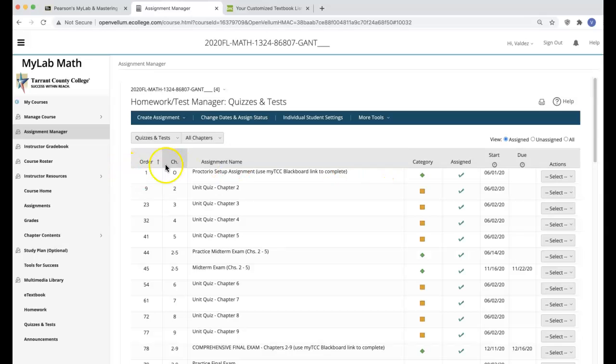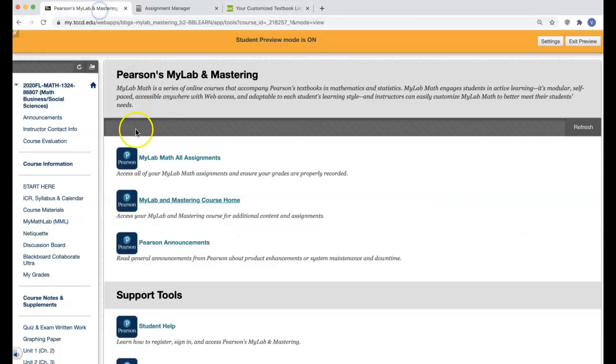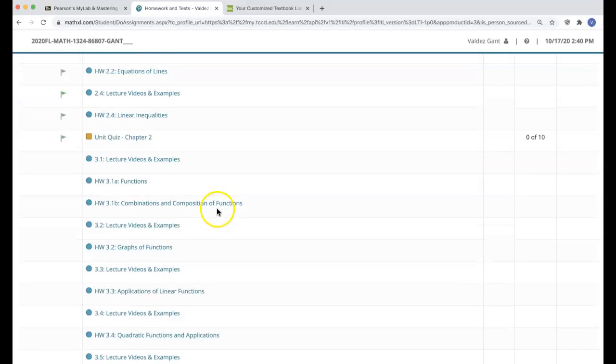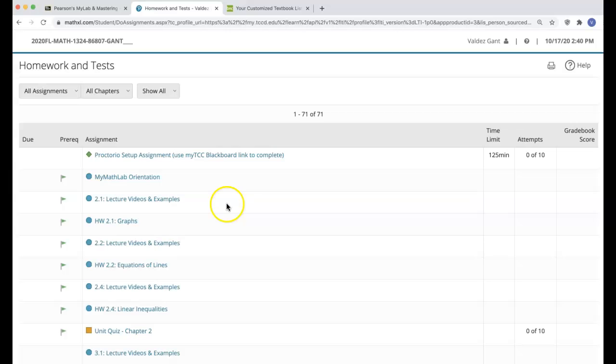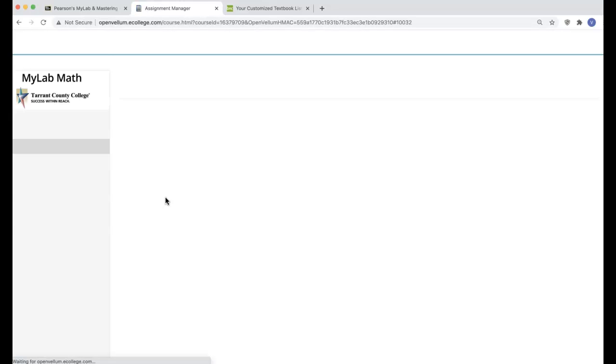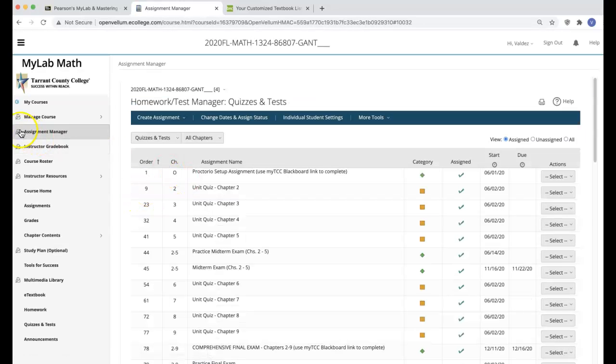Of course, you won't see all this business here because this is my view of it. But let me see if I can go back and just do it here. See if it'll show up like that. Yeah, so this is what you'll see as a student. But if you access it this way, you're not going to see every single thing that I see here.